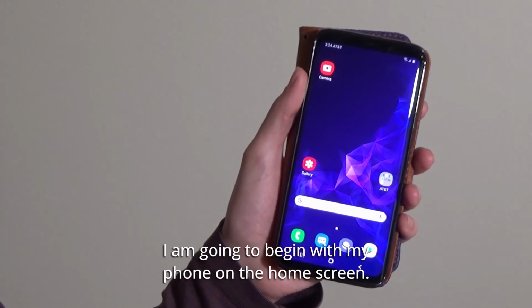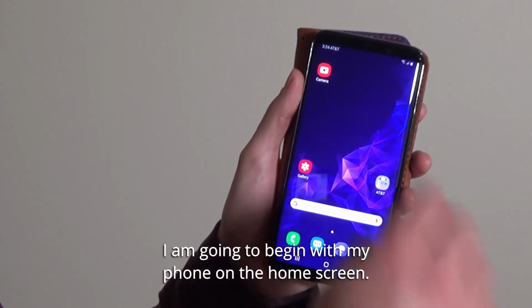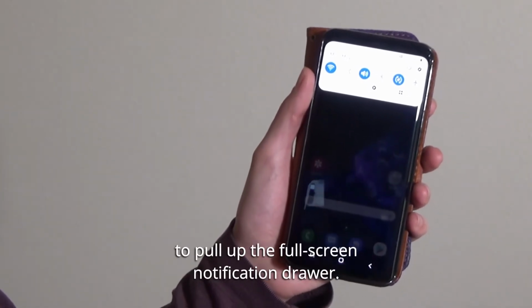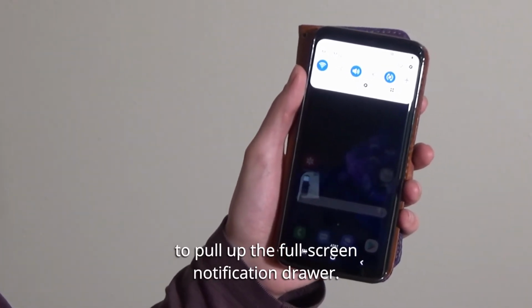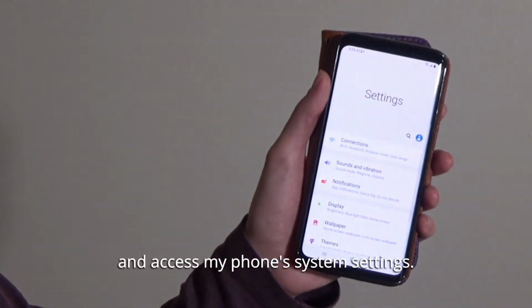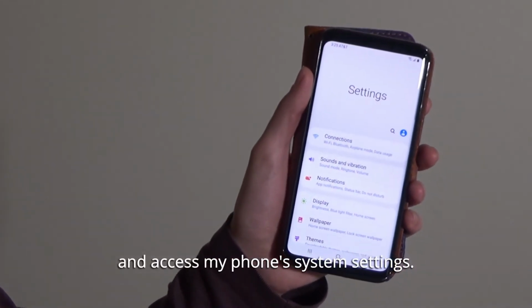I am going to begin with my phone on the home screen. Next, I will swipe downward from the notification bar to pull up the full screen notification drawer. From here, I'm going to tap the gear-shaped settings option and access my phone's system settings.